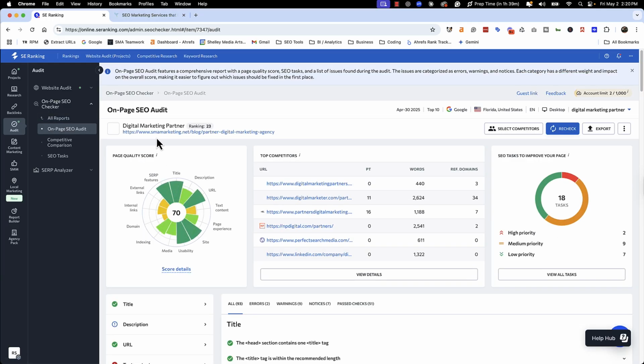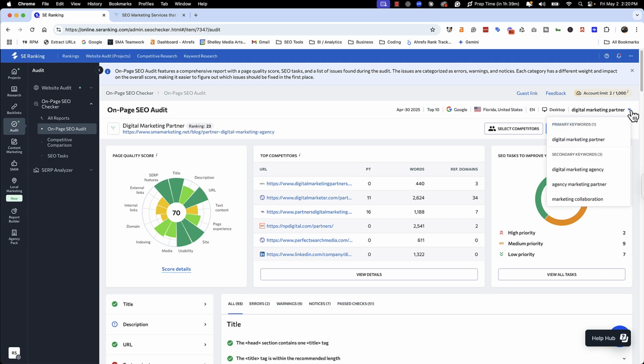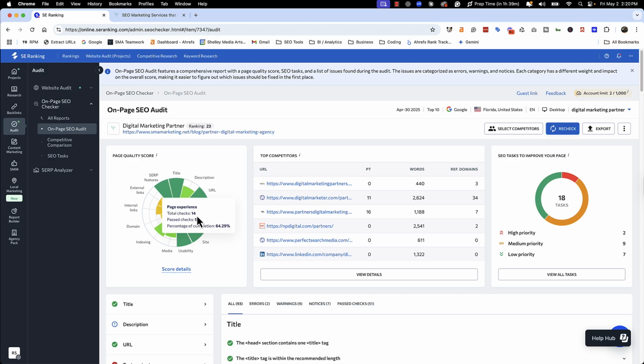So when I look at this page, this is a blog that we wrote about being a digital marketing partner. It's going to tell me where I'm currently ranking, position 23, as of April 30th. I'm looking at the top 10. This is the search engine I'm using, Google, English. Here's my main keyword, and I can even see my secondary keywords here.